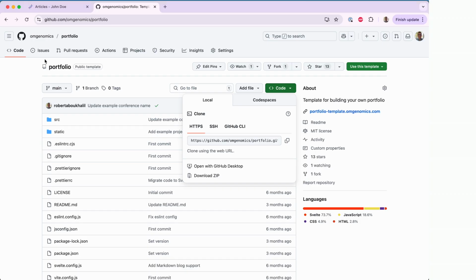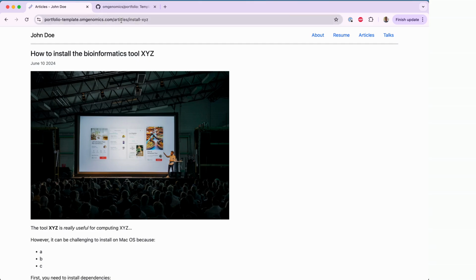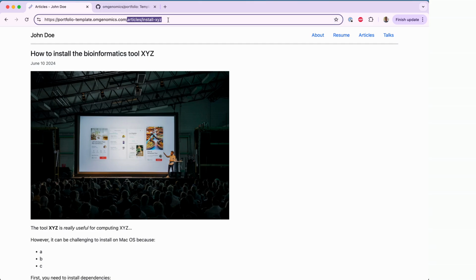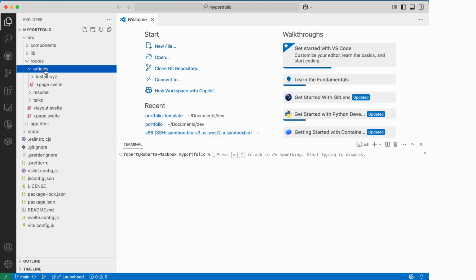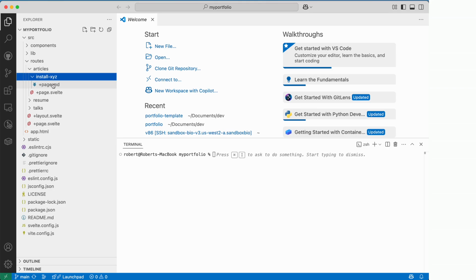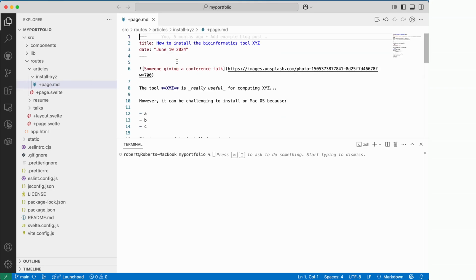So if you remember this article I wrote, it is at path: article/install xyz. And the way this translates into the code is that it lives under routes: article/install xyz, and there is a markdown file there.